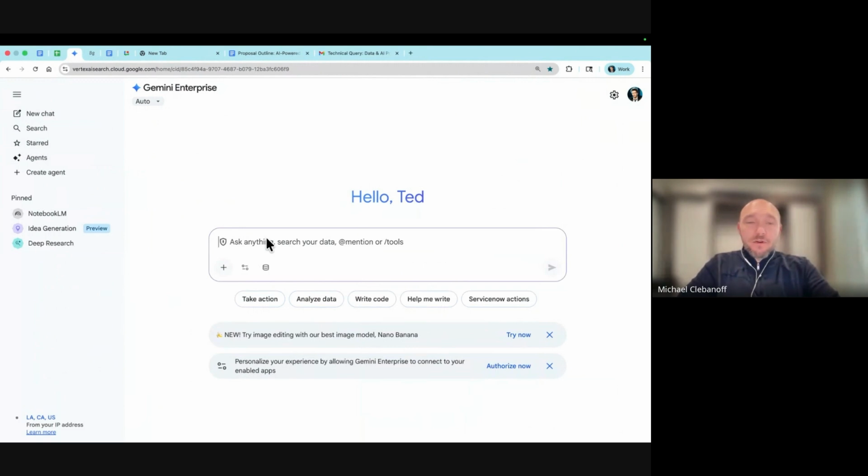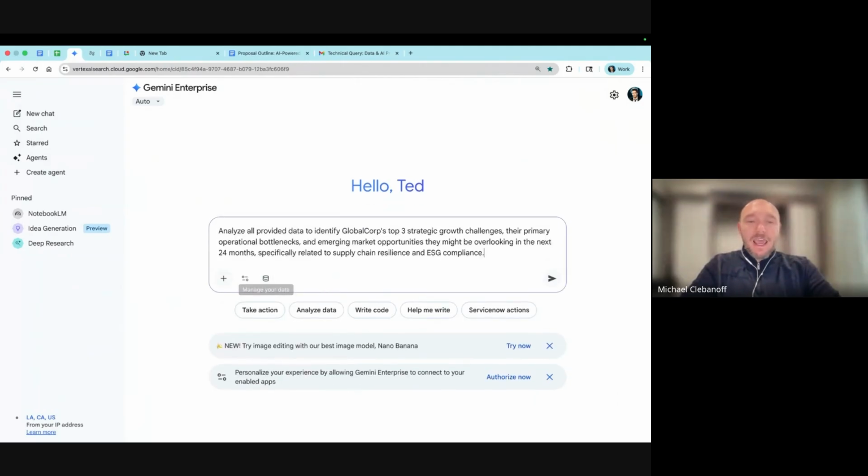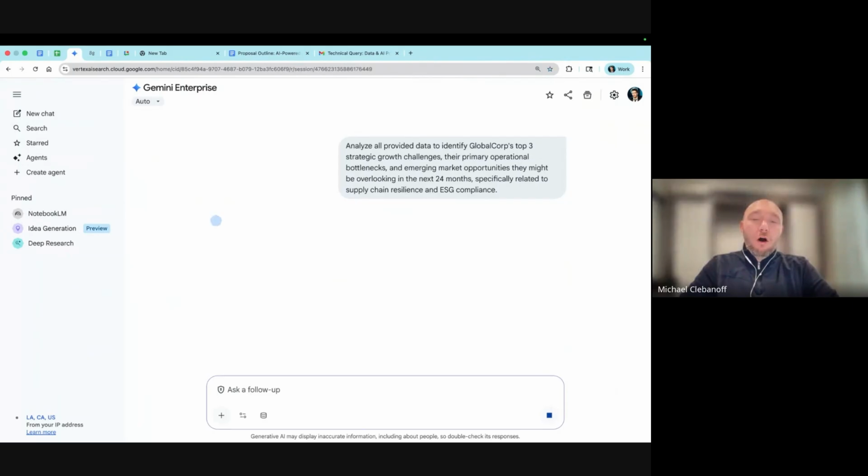Now, in some of our previous examples, I've had to go in and specifically point Gemini to a file inside of, let's say, Google Drive. And there's nothing wrong with that. But with Gemini Enterprise, we don't have to do that at all. All of the data sets are automatically plugged in. And this can be customized to your organization so that you can have it feeding in specific data sets.